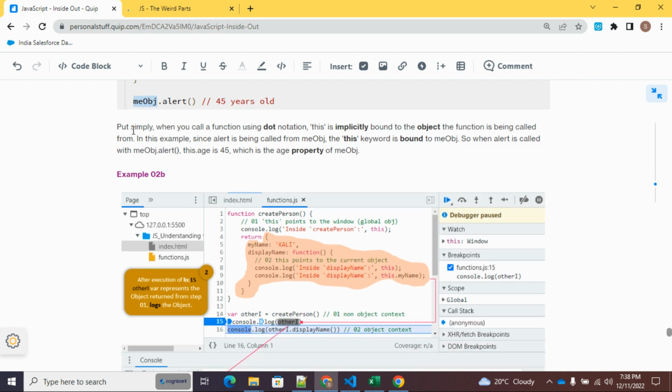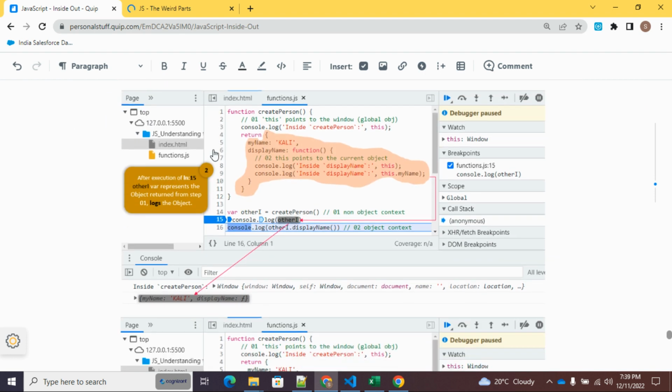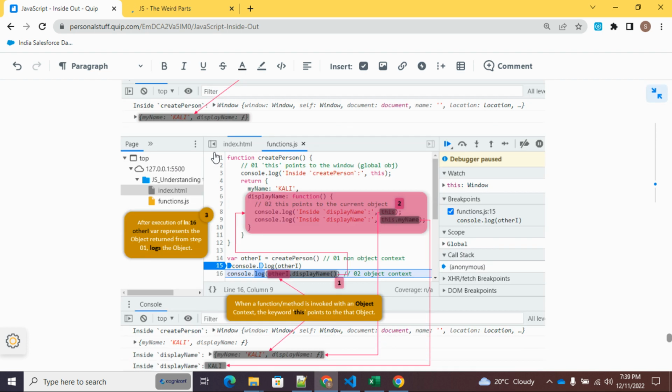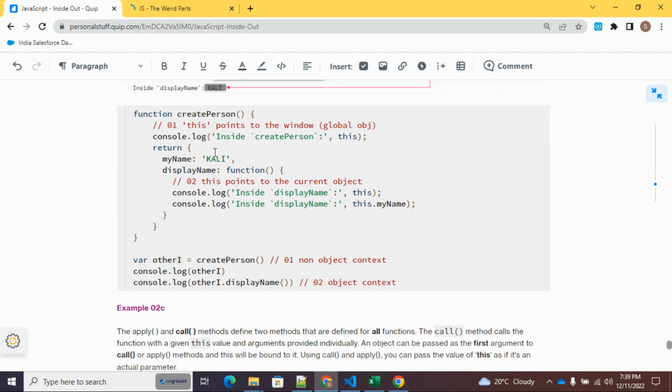And you could see this formal way of explanation. So put simply, when you call a function using dot notation, this is implicitly bound to the object the function is being called from. Okay, so that we have seen practically. Let's move on. And this example is pretty simple as well. So run through this code.